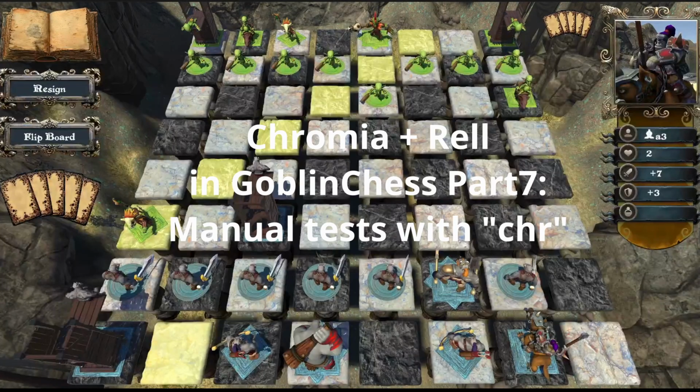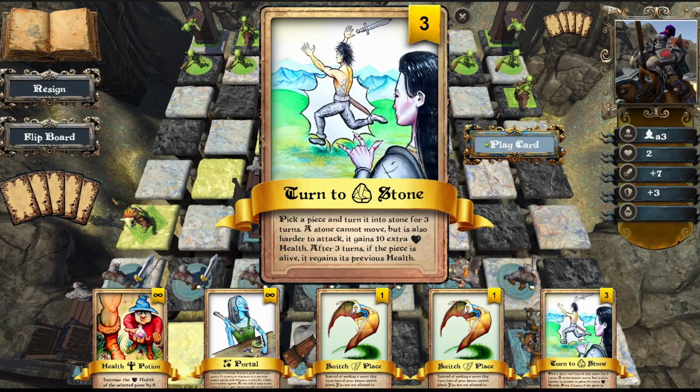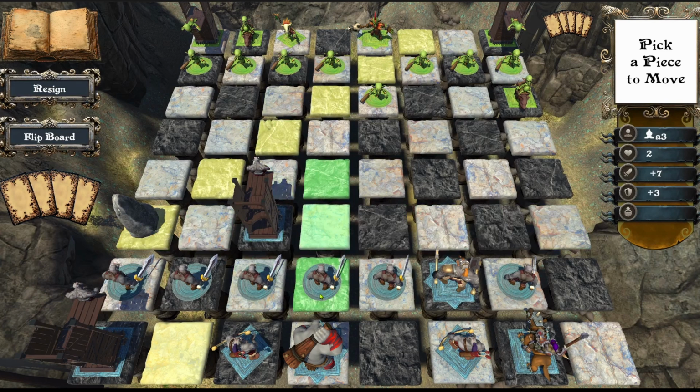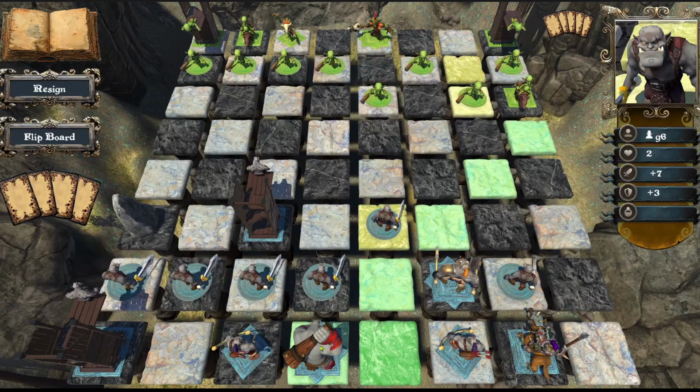Coder, you have reached part 7 in a series of tutorials about Chromia and Rell. My goal is to take Goblin Chess online. Last episode we saw how to join entities in Rell, and this episode we will test our code in the same manner as in episode 5.